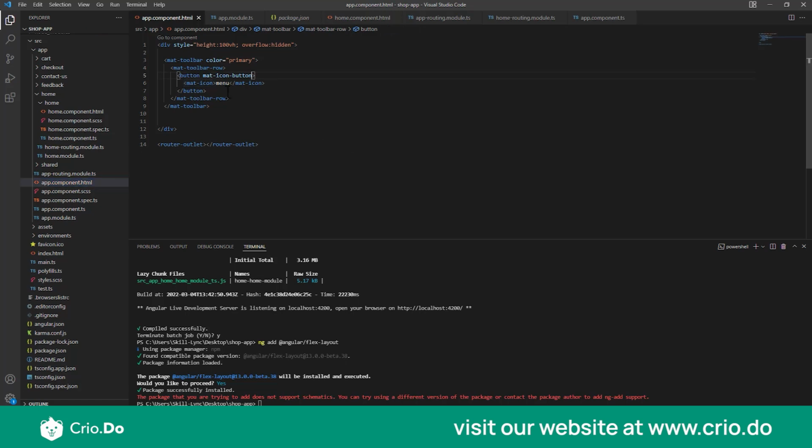Okay. So I have added the button right now. After this button, let's now add the label of our application, which is shop app. So this is the name of our application, like Amazon, Flipkart. We are just giving the name of shop app. You're free to use whatever you want. And after that, let's add the rest of the links that we require.